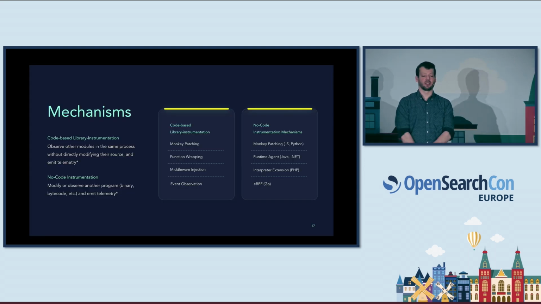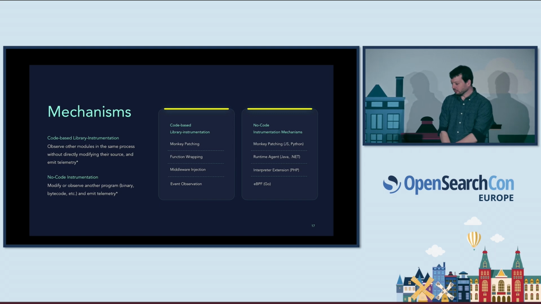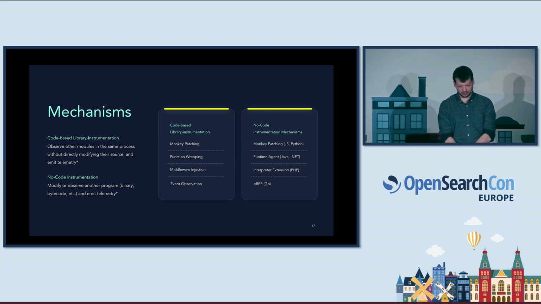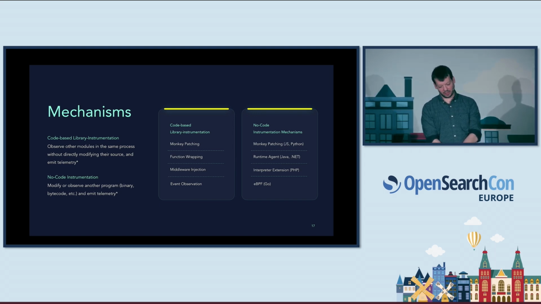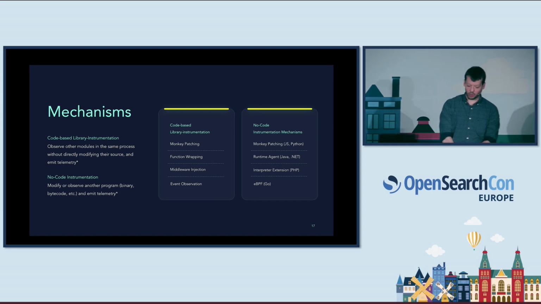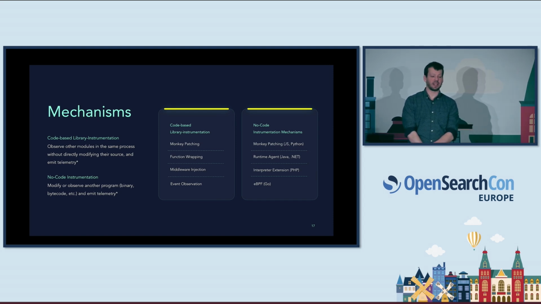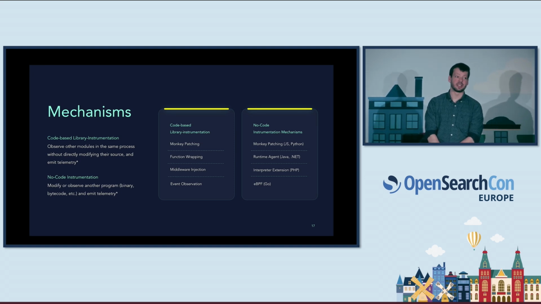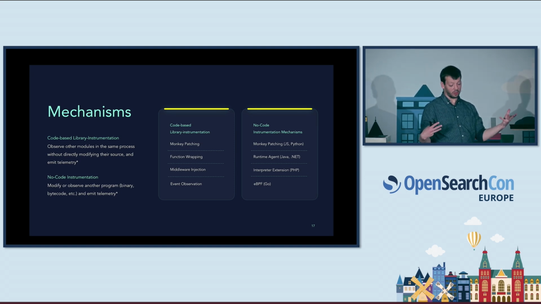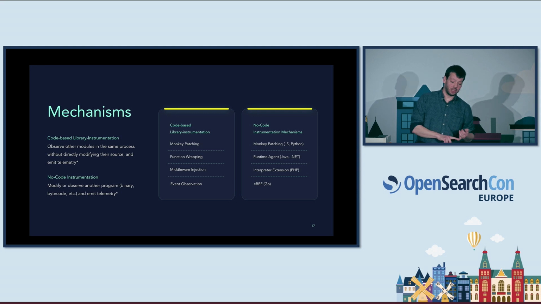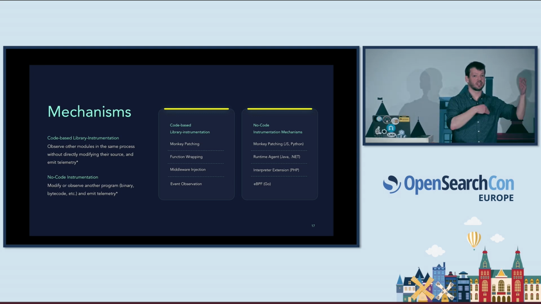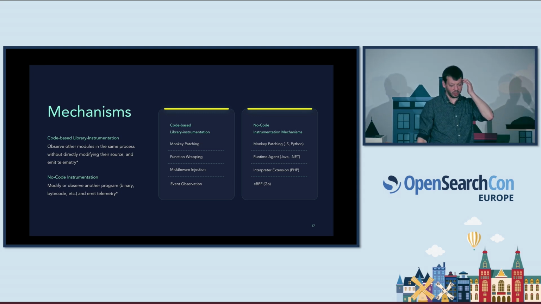So what are the different mechanisms for doing this? So we have our code-based mechanisms, right, where we're modifying the code, and then we have the no-code mechanisms. Some of them kind of look the same. So the code-based mechanisms, again, this differs depending on the language that you're working with, but we have monkey patching, which is really just like modifying the code in real time before it gets run.